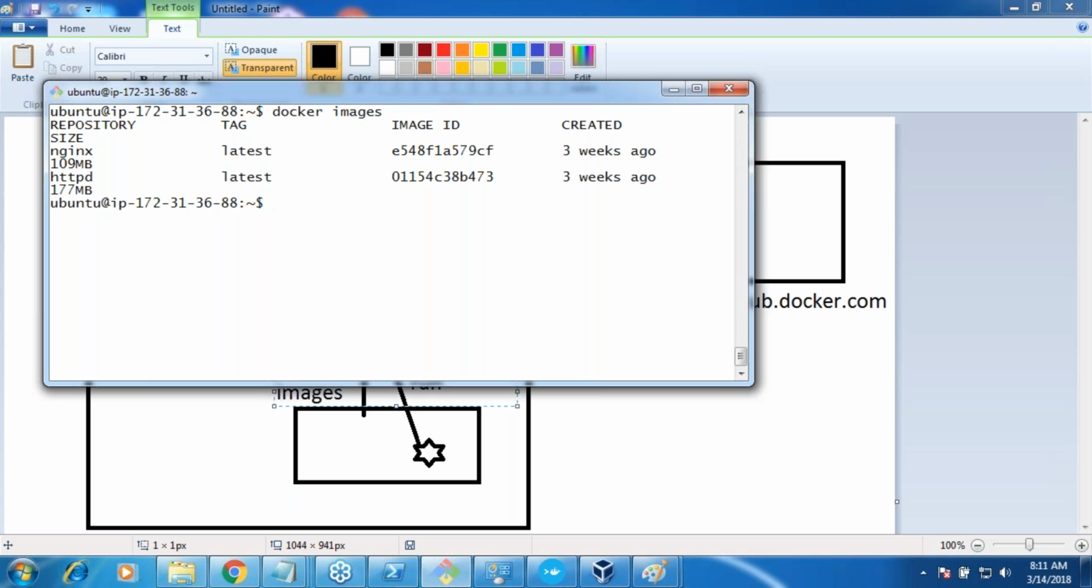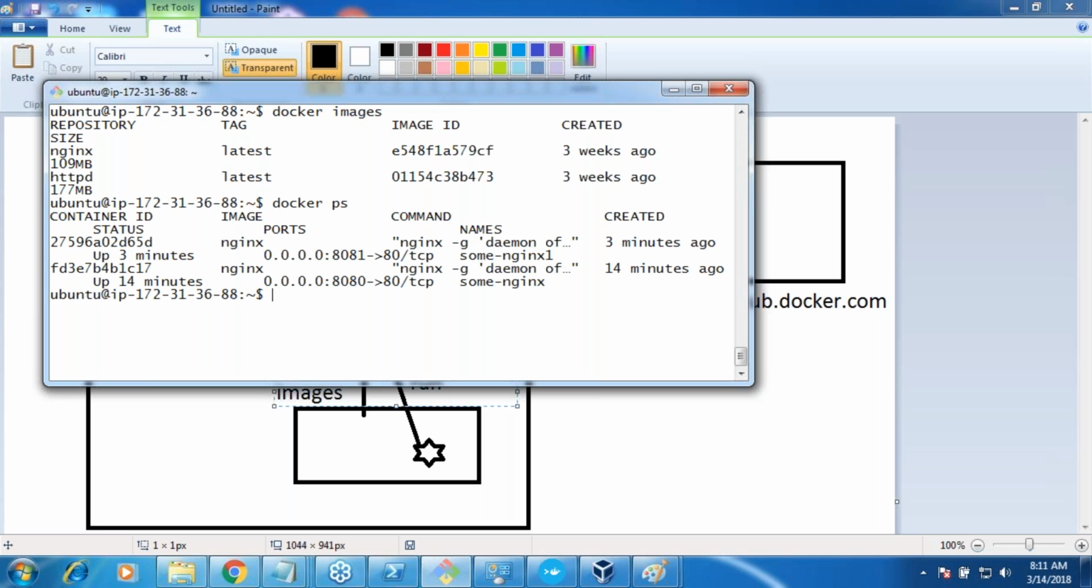Now if I want to see what containers are running, I would say Docker PS. I have two containers running. Are you seeing two containers? Here you will have the container name and container ID. Container ID is more important than the name. So there are two things, images and containers.